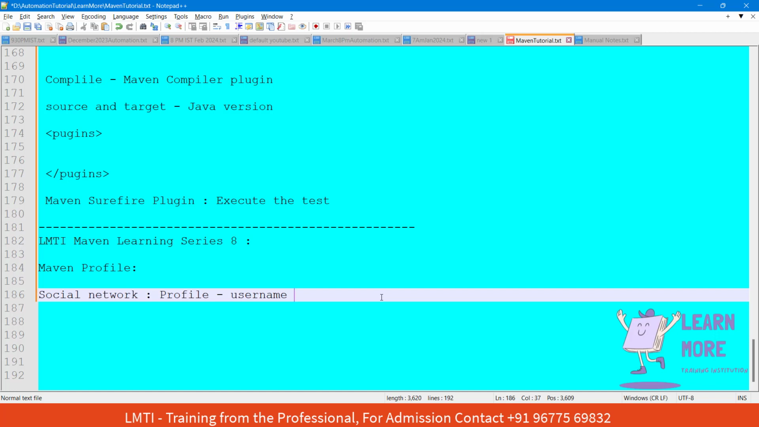So what is the need of the profile? Everyone is using social networks, right? In a social network, we will have either one profile or two profiles. You log into a specific profile by providing the username. Based upon the username and the password, it will navigate to the respective profile. In a similar way, here we are going to create multiple profiles.